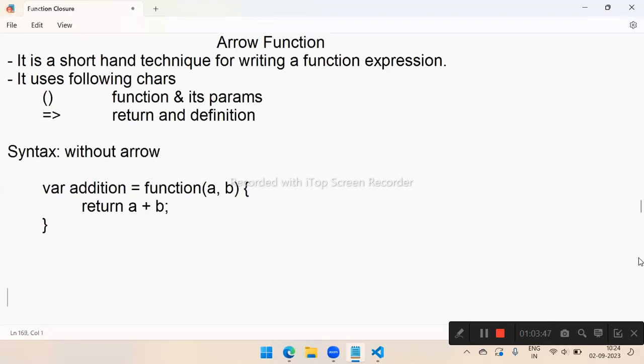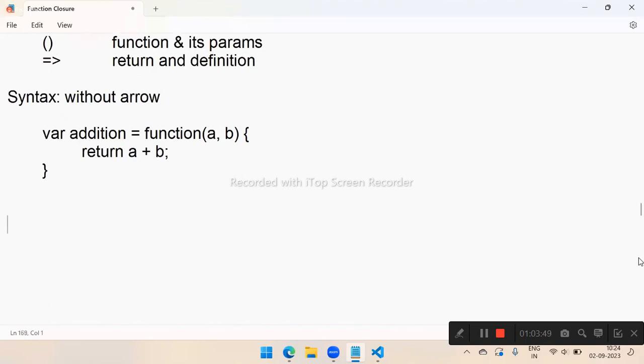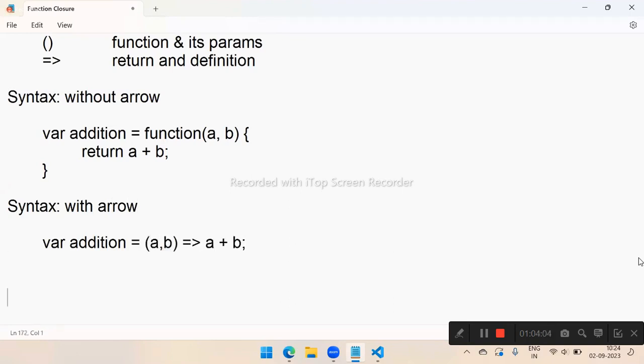Without arrow, generally functions are written like that. Now with arrow, how do we write? var addition = (a, b) => a + b. That's how we write. That is the shorthand way of writing a function.